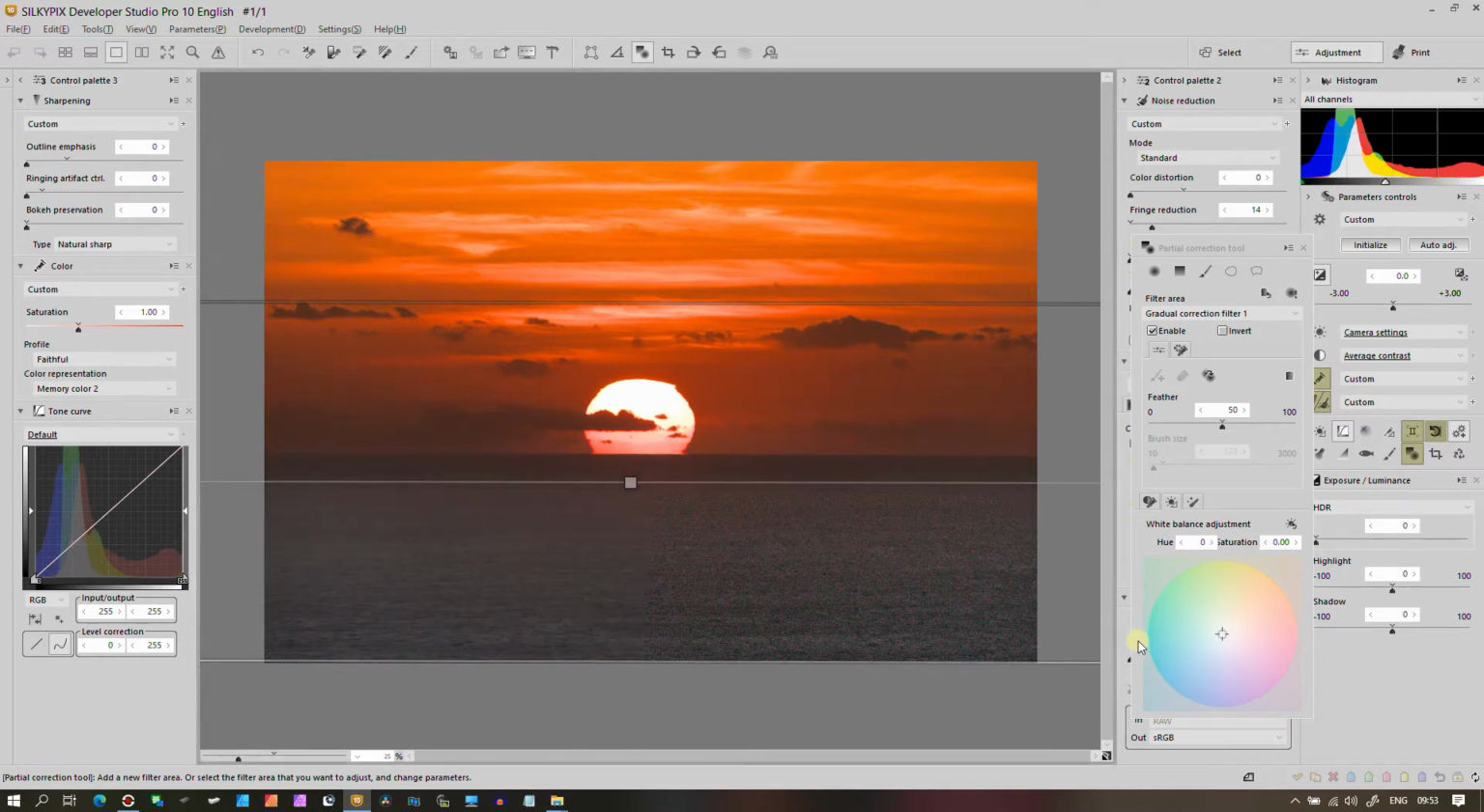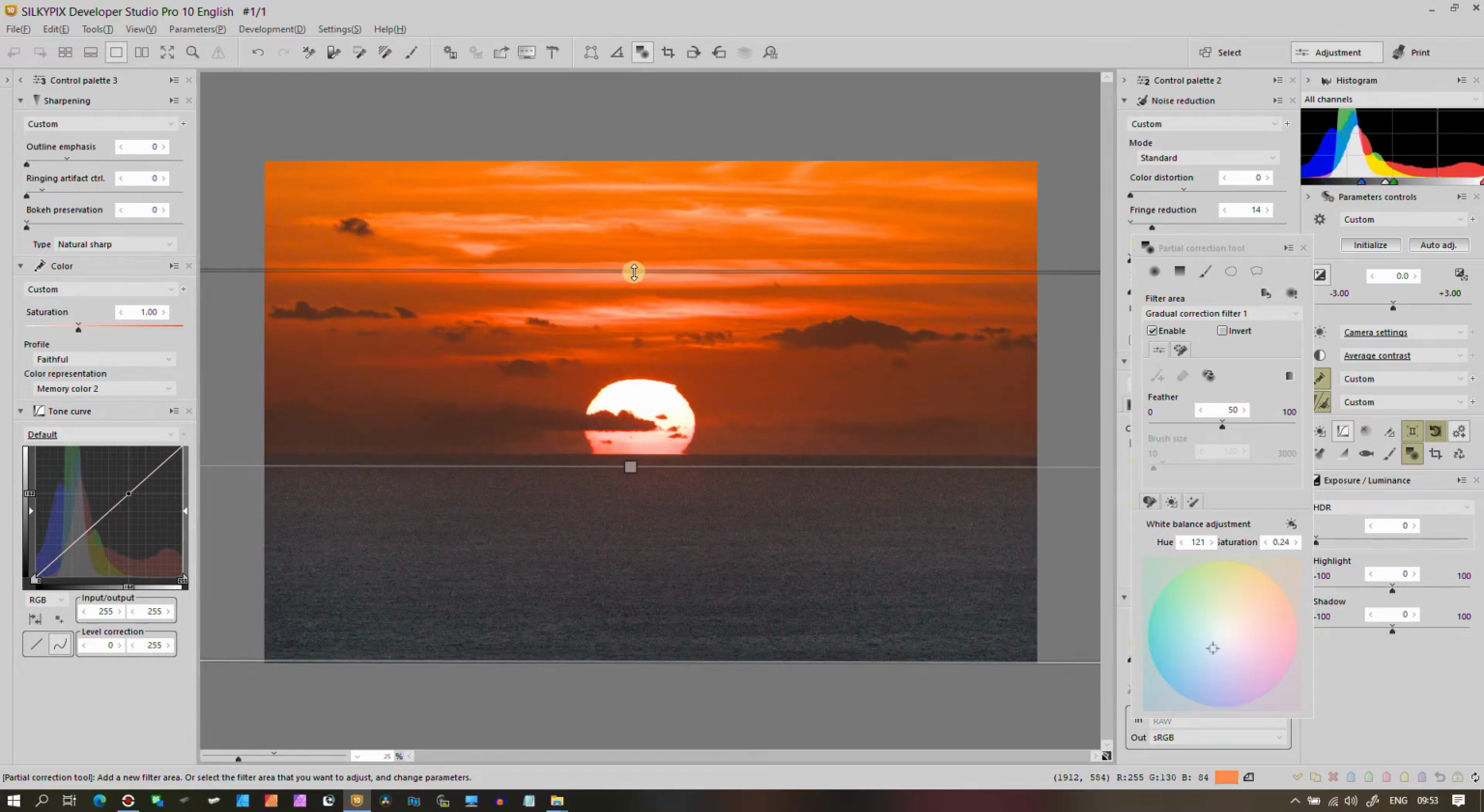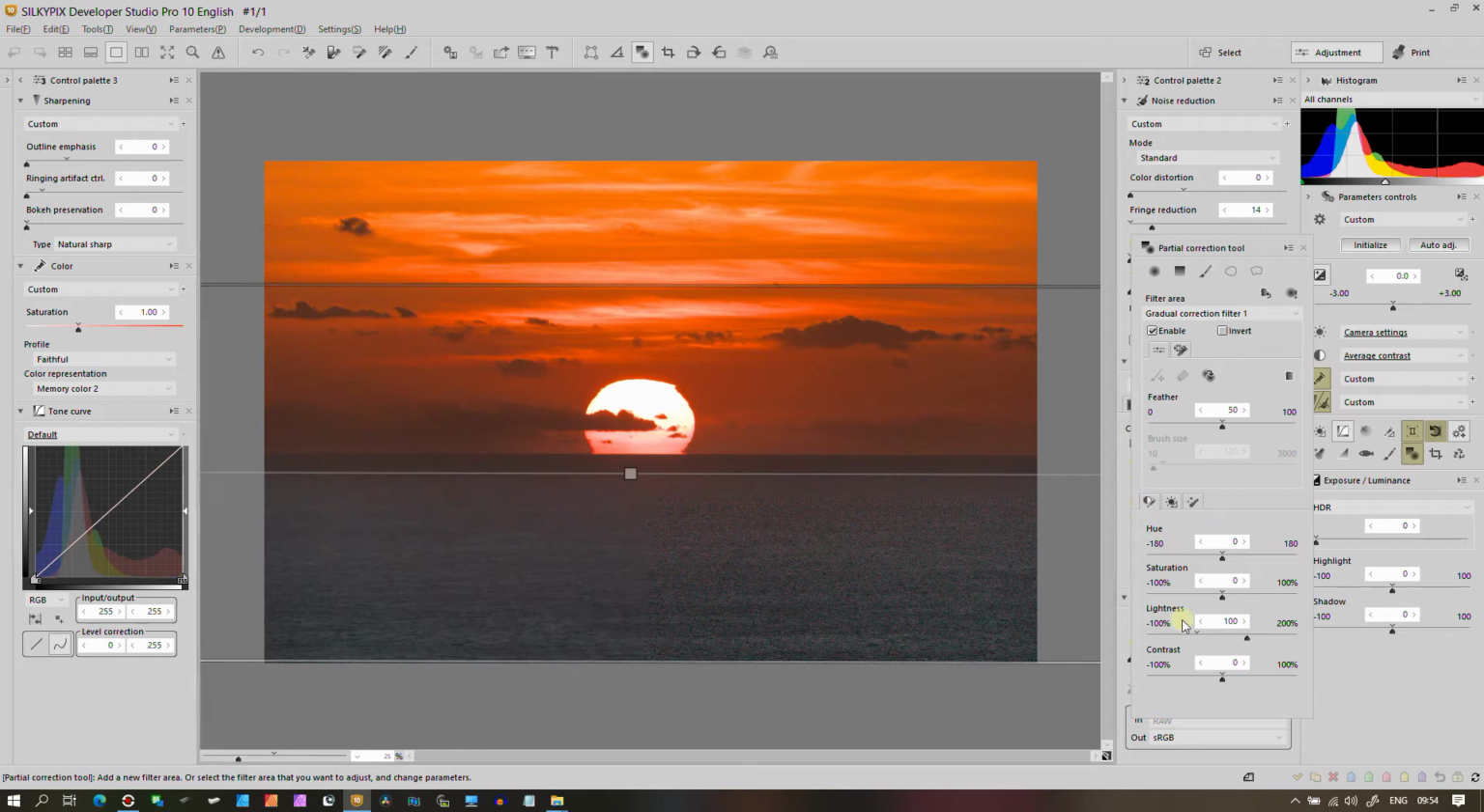So what I'm going to do is go to the white balance adjustment and add some blue in the water so that I can have some nice color contrast. And I'm going to stop it right before the sun so that you can separate the sun from the water. Second thing I'd like to do is go to the lightness and add some contrast in the water so that you can feel the water, but I don't want you to see it because it kind of makes it look weird in my taste.